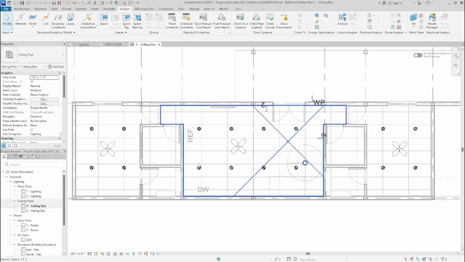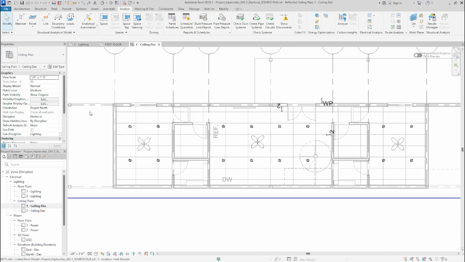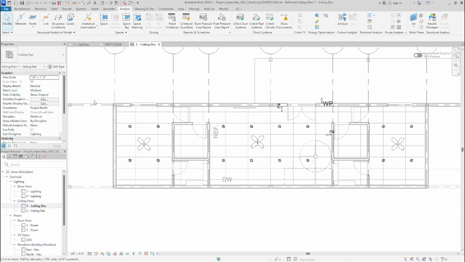To do so, let's switch over to the ceiling plan. The placement of the lights seems fine here, but their elevation is wrong. This is because we didn't place the lights directly onto the ceiling before. I will show you now the right way to do it.